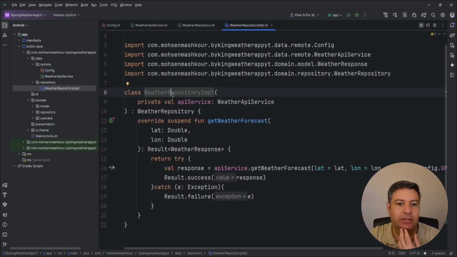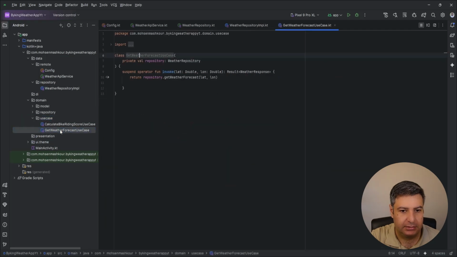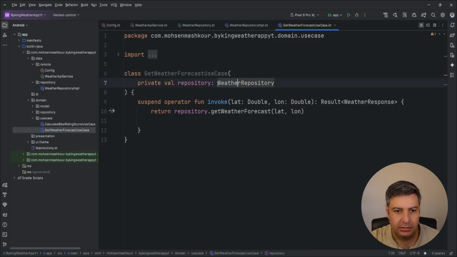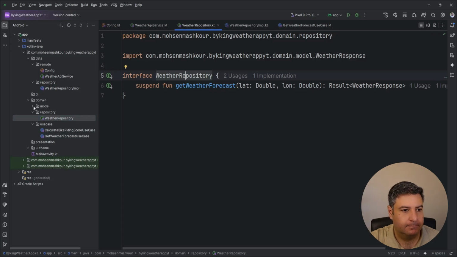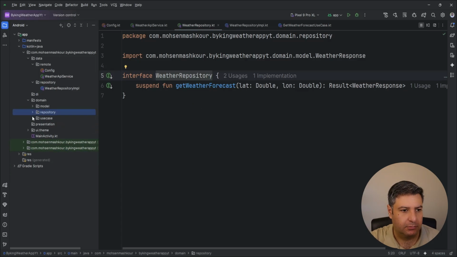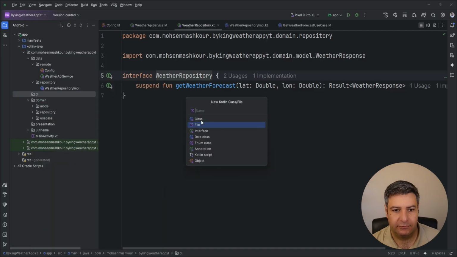Now, somewhere we need to use this class. Where? Of course, in the dependency injection. As you see here, for example, we injected this, and here inside our use case we had this one injected, and somewhere else we also injected some other stuff. And here we need to make the dependency injection to create all of them and inject them. Right click, create the file, calling it app module.